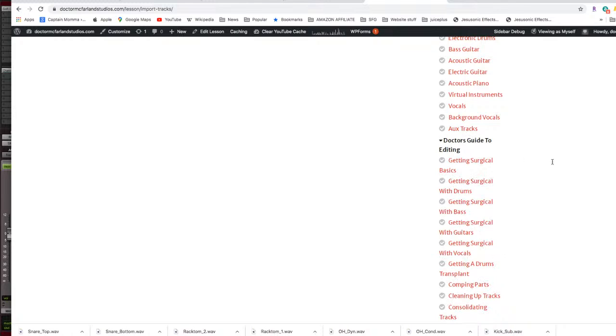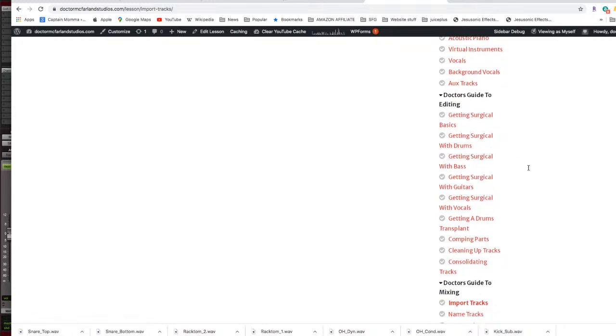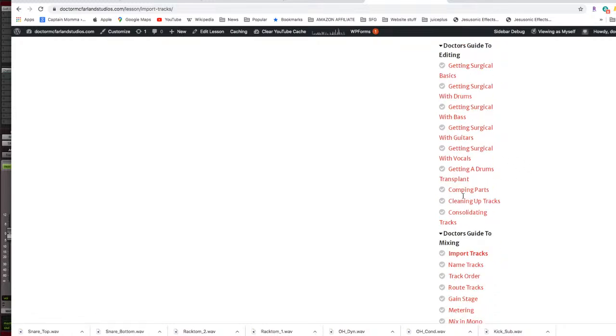Doctor's guide to editing, which is everything I do, of what you've been seeing me do, like cutting the regions and moving things around. But like comping parts and cleaning up tracks, I'll probably use this song I'm showing you now to do that, because there's a lot of lip smacks and little things that need to be cleaned up. So I'll wait to do that stuff in this video right here.